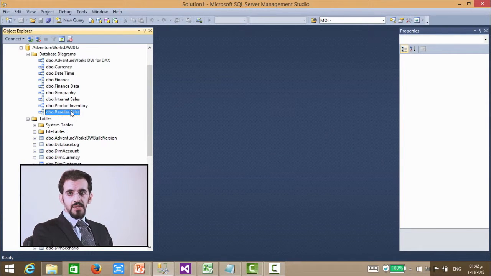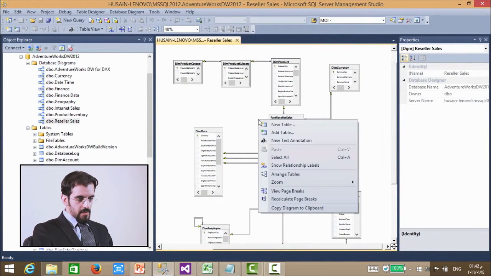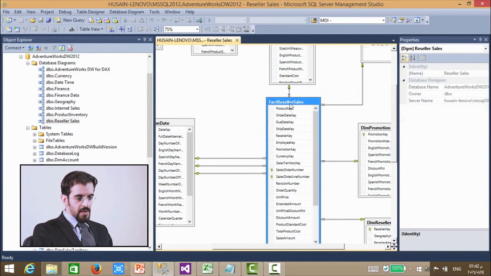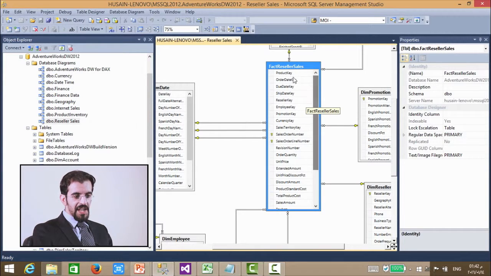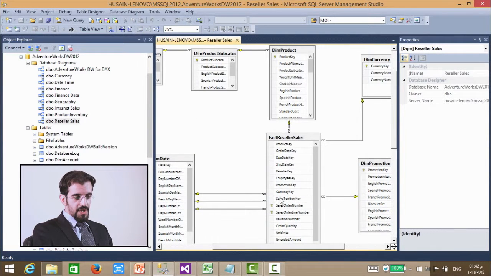the reseller sales fact table, we can see here, let me zoom this a little bit. We can see here the fact table will contain keys to our dimensions, which are foreign keys to our dimension primary keys, as well as other quantifiable data such as the quantity, the unit price, the extended amount, the discount amount, and so on.